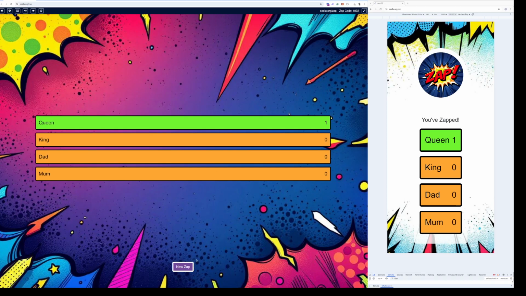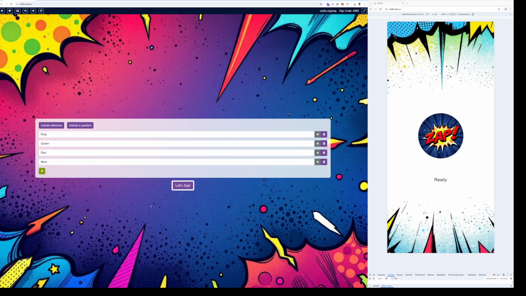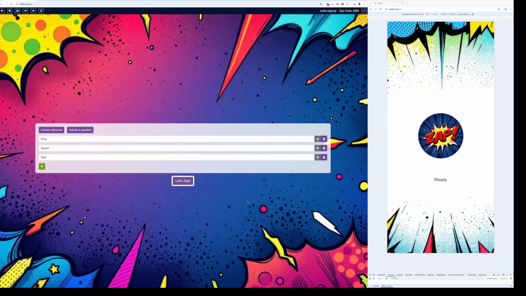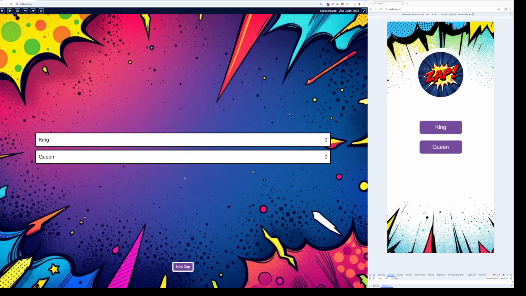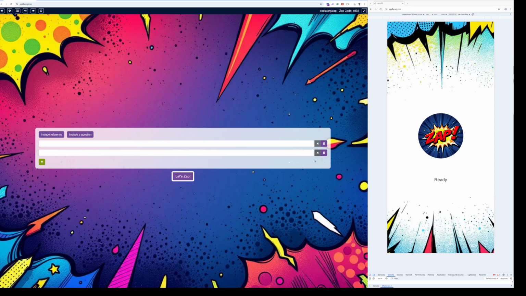Really, that's it. If you want to do a new one, you click on New Zap and you do it again. We leave the questions that you previously had in there by default, just because sometimes you might want to build on those or remove them. Let's say, for example, you wanted to remove mum. Sounds a bit bad, doesn't it? Actually, let's remove both parents and just do this. So maybe you were trying to eliminate 2 of those, and then you could zap again. So you can do it like that, or you can, of course, just clear them by clicking those buttons and re-enter.